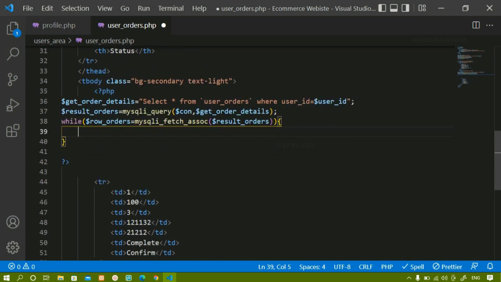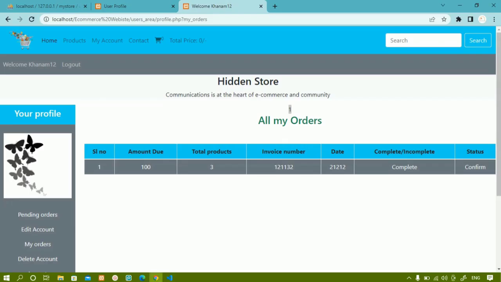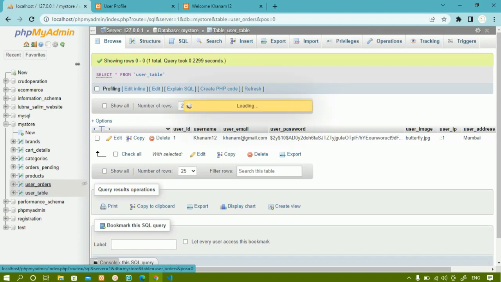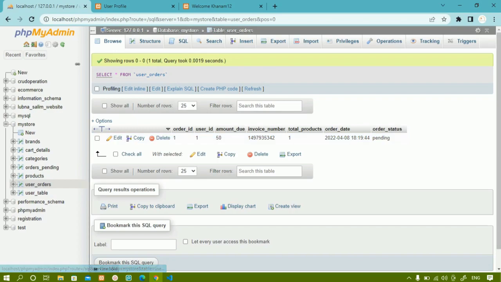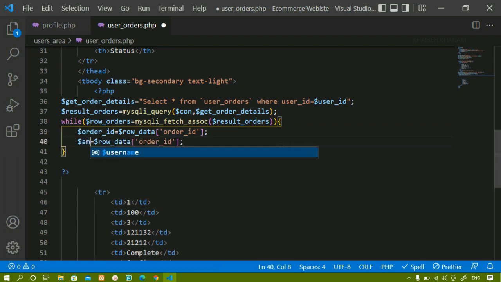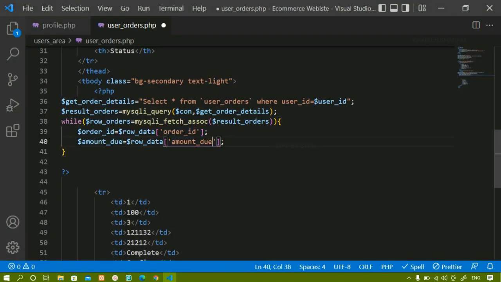Now from this user orders table, first I am just going to access the order ID. Order ID is nothing but, I'll just write here row data, and inside this whatever column name I have given inside the database, let me just check for that. Inside this user orders, for order ID I have just given order ID. You can see for order ID I have given order ID. I am just going to pass the same thing. I'll just write here order ID. Here also let me just give the same spelling so that we don't get confused. Then below that I am just going to access the amount. I'll just write here amount due, and inside the database I have given the column name as amount due. The same thing, I'll just paste that one.